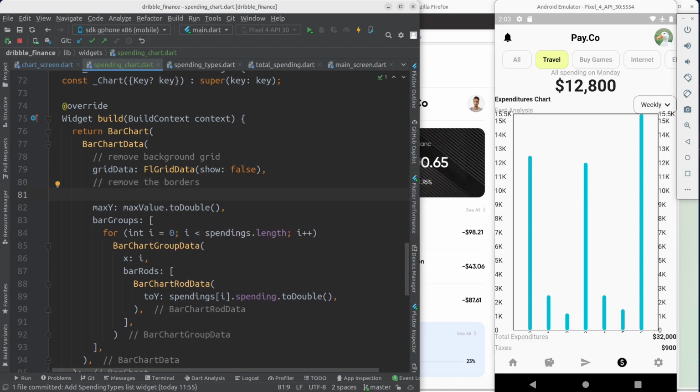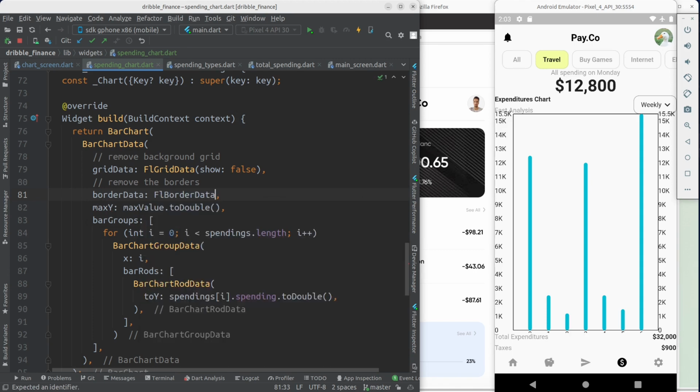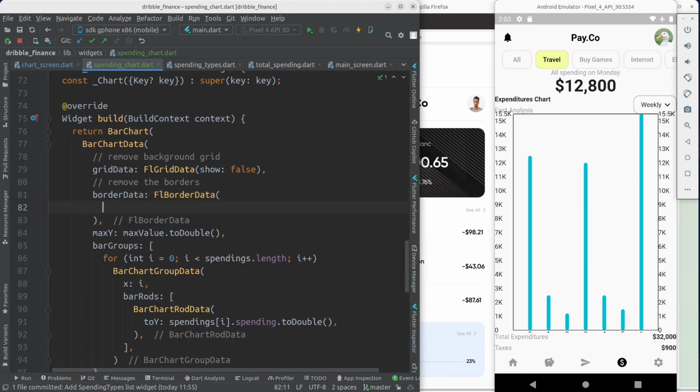For that we will use border data, FlBorderData, show false. Save it. We have no borders.